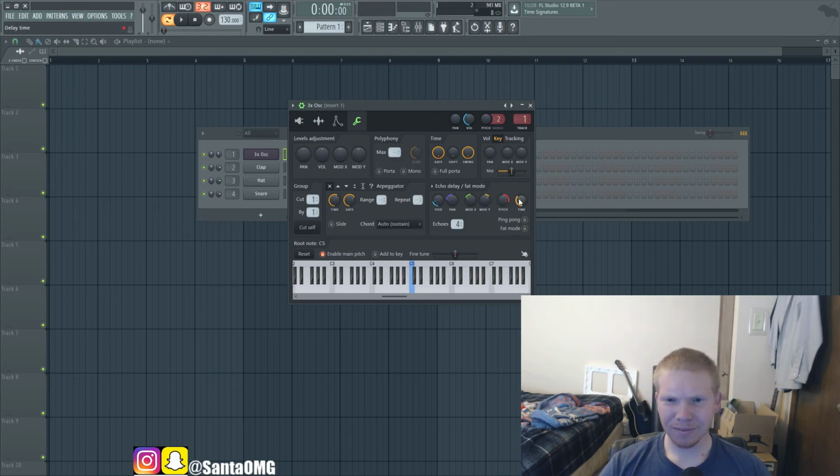Then we have the time, so you can right click on this. Oh no, it's not tempo based. Well, if you look up here in this window, you'll see it's on 3 by default. If you go to 4, that's 4 steps. If you go to 2, that's 2 steps. Right, so that's time based. Ping pong, you can have it go from left to right panning.